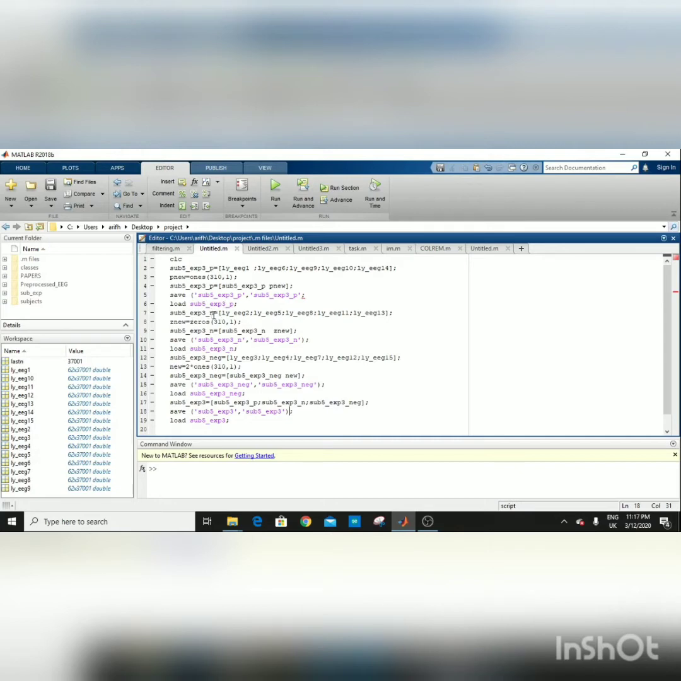Secondly, we arranged the files of neutral and then labeled it with zeros and saved it with the name subject 5 experiment 3 n. And then at the end we have arranged the indices of negative files, labeled it with a 2, and then concatenated it and saved it with the name subject 5 experiment 3 negative.